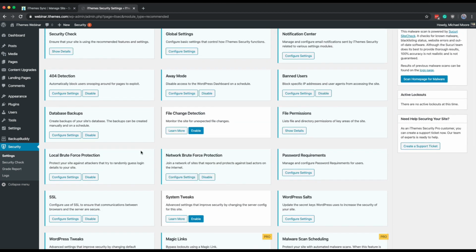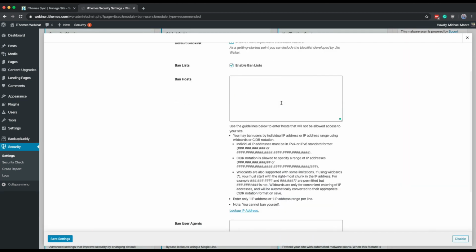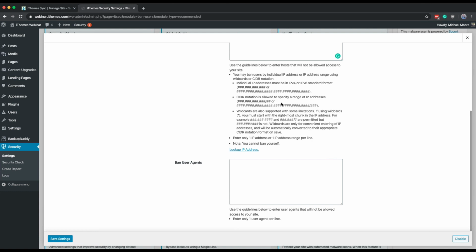So we also saw the area of hosts, which is essentially IP addresses, right? Yes. Okay, and then at the bottom, there's user agents. And you talked about Chrome, but just explain briefly again, what is a user agent in this area?